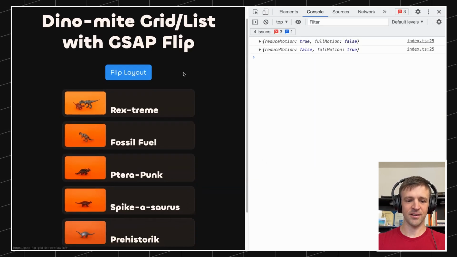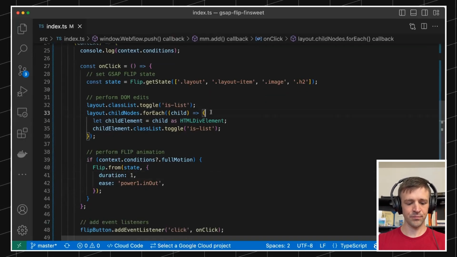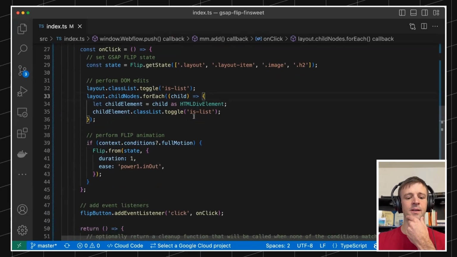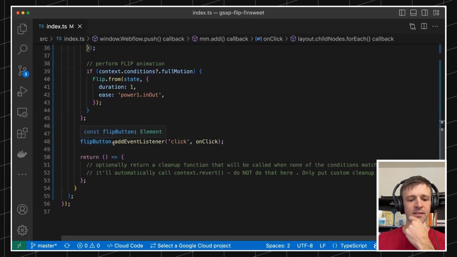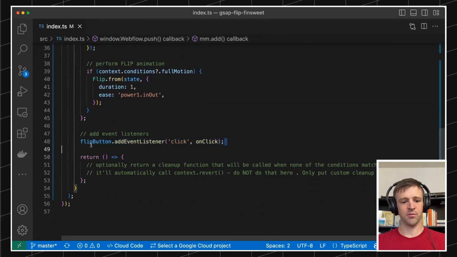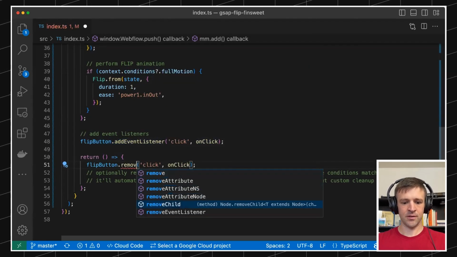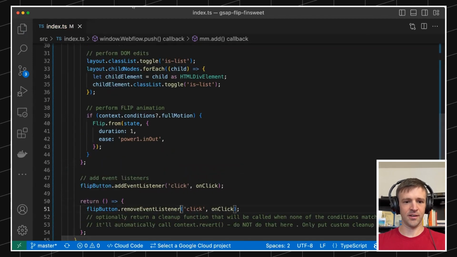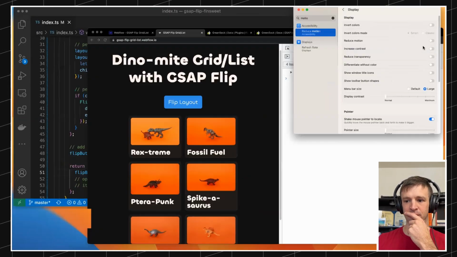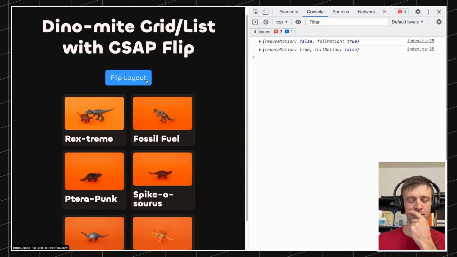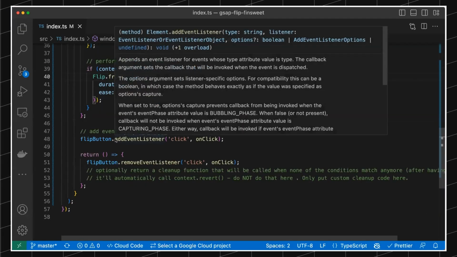Uh-oh, something's broken here. You see it's animating, but it's breaking our layout. So let me investigate. You know what it is? We're adding this event listener, and we need to also remove this event listener within this function. Let's see if that fixes it. It might not actually. So, okay, we're working with full motion. If we reduce motion, it's working. It does work.